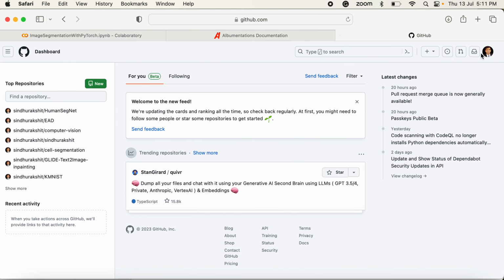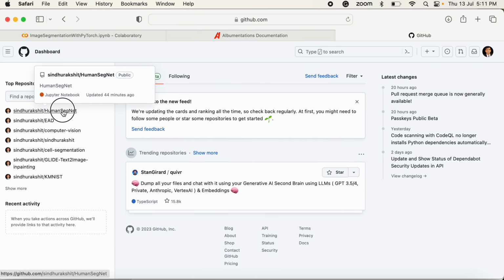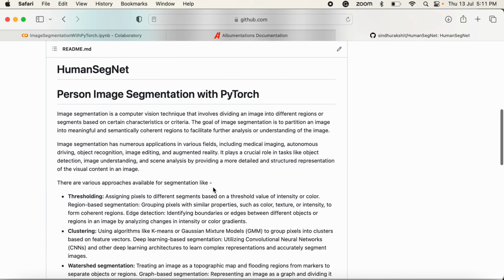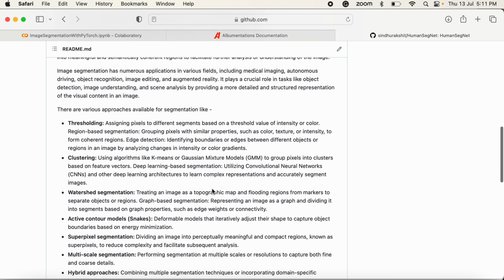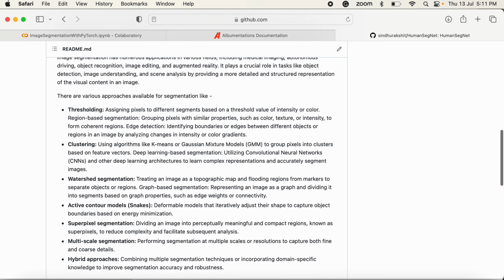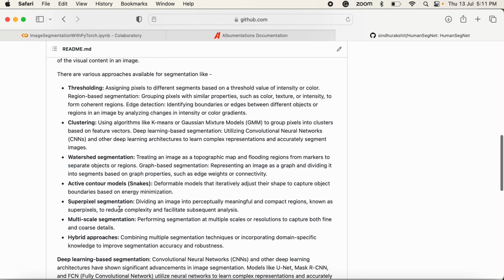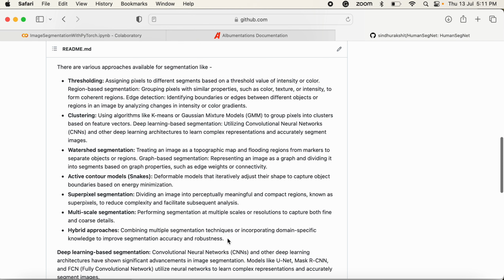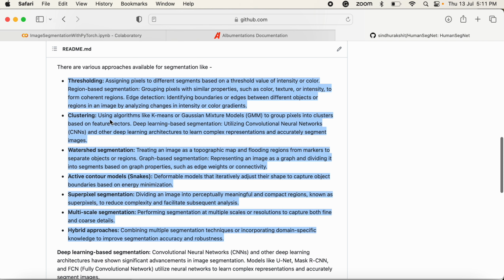And remember, this segmentation can be applied for many different problems. I'll show you in my GitHub. You go to the HumanSegNet. You'll see details here. You'll also see the different other methods which I have not explained here. There are different other methods available for computer vision, like thresholding, clustering, watershed segmentation, active contour models, superpixel model, multi-scale segmentation, and hybrid approaches. I have not explained that because now predominantly we don't use these.